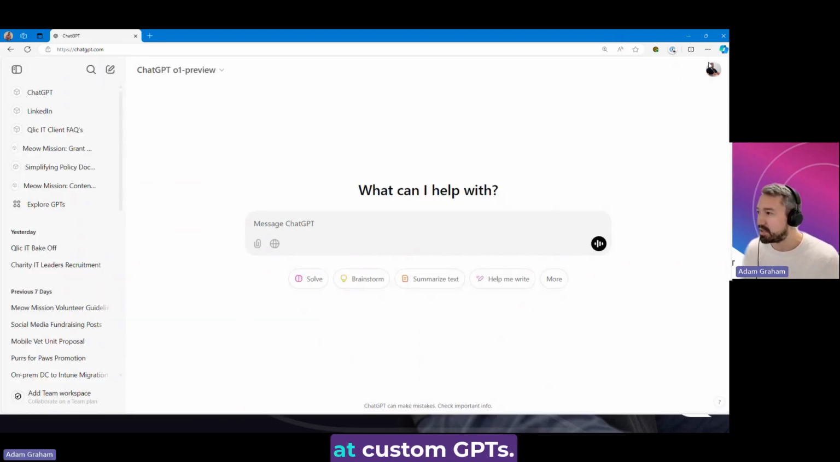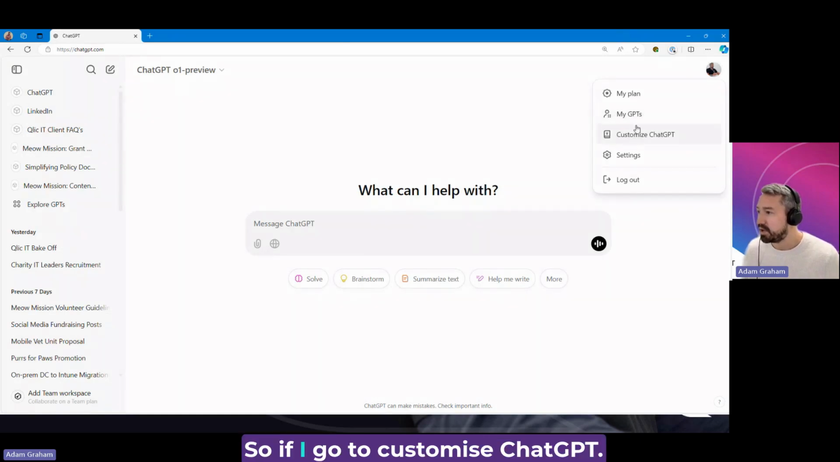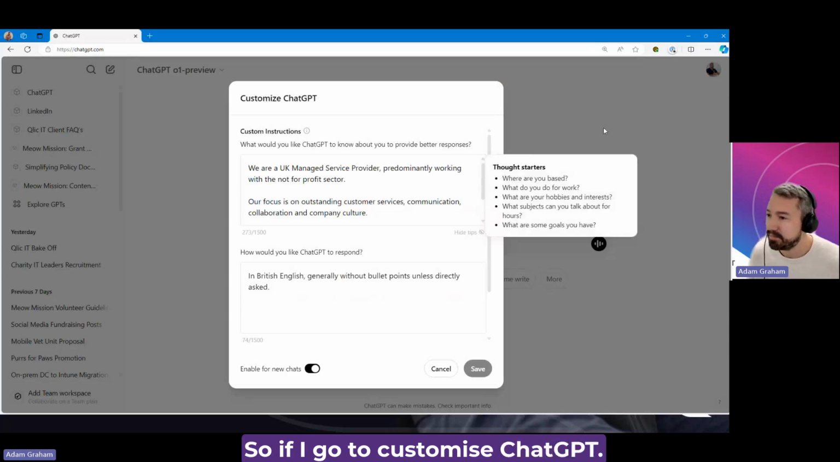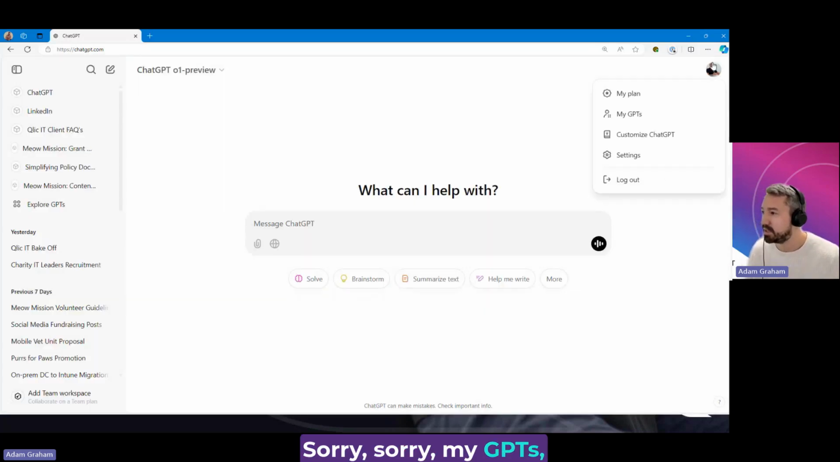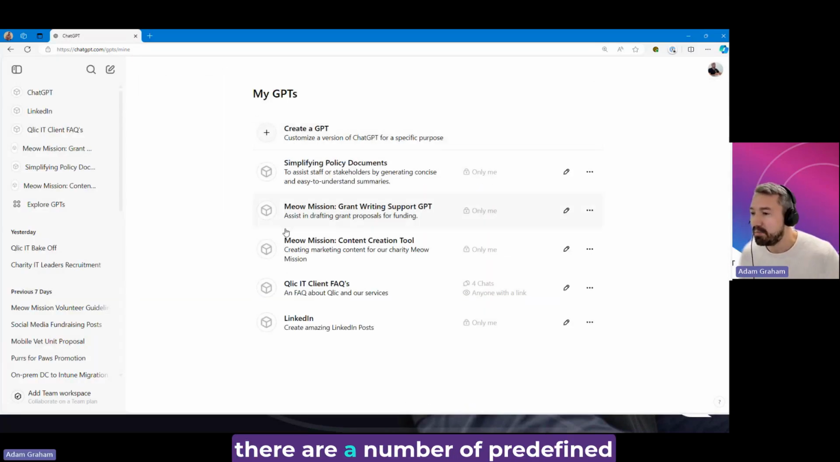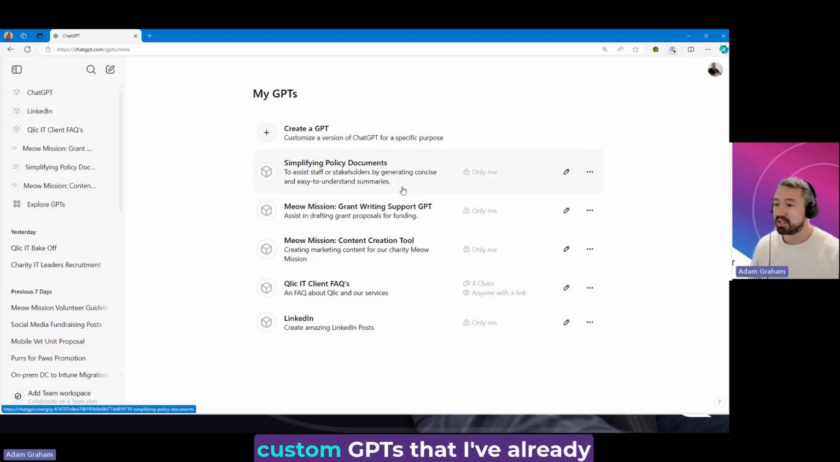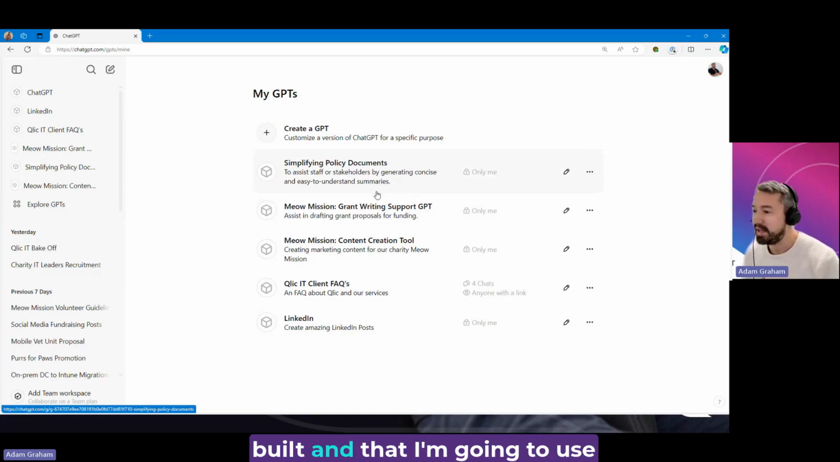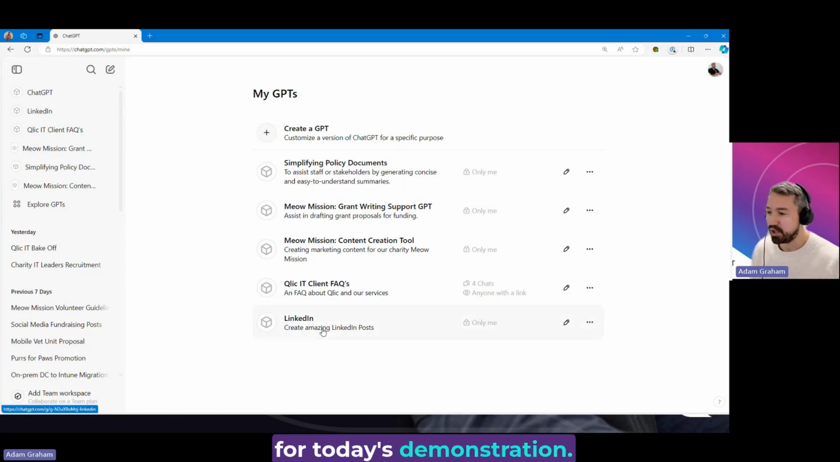And then we can look at custom GPTs. So if I go to customize ChatGPT, my GPTs, there are a number of pre-defined custom GPTs that I've already built and that I'm going to use for today's demonstration.